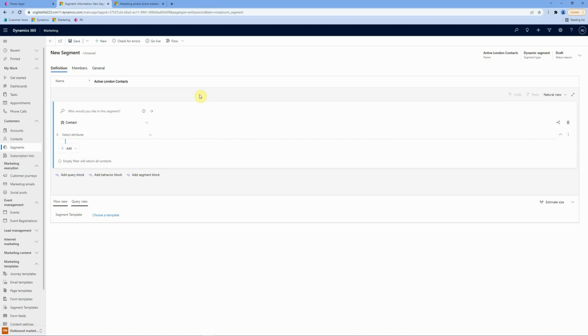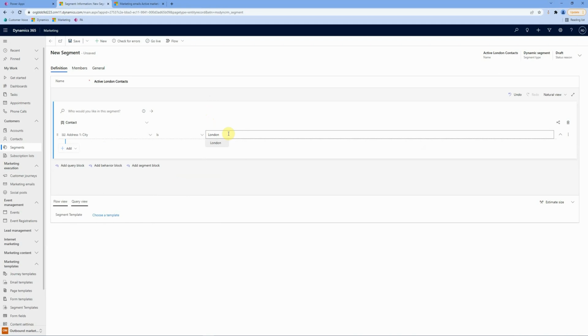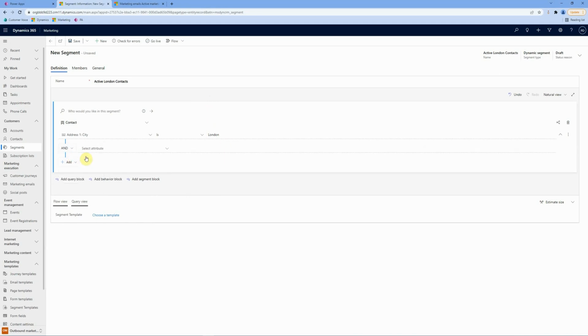To create a new query block, select Add Query Block. In our case, we want to select contacts that live in London and are active. So in the Select attribute, we're going to select the address one city of the contact, and then make sure that it's London. Then we're going to add a new condition by selecting Add and Add Condition to Contact, and then make sure that the status is active. You can also add related entities to query blocks by selecting Add and then Add Related Entity, and then define the relationship. Since we're only looking for active contacts in London, we're ready and we'll select Save.